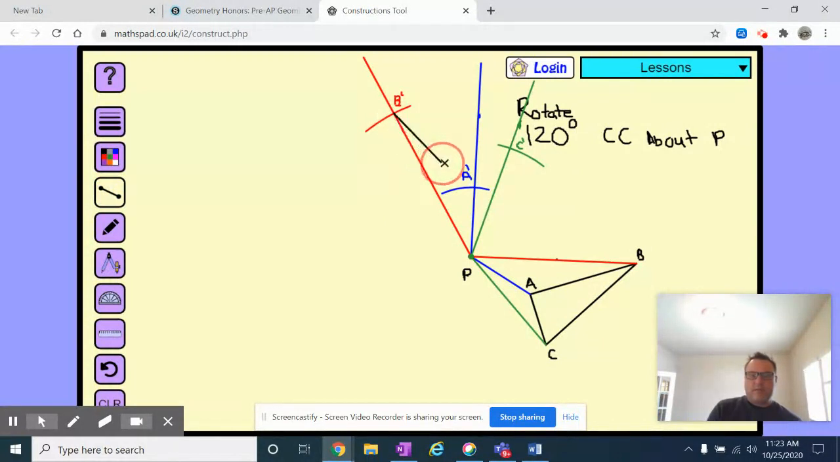So let's connect a segment between B prime and A prime. And let's connect a segment between C prime and A prime. And let's connect a segment between B prime and C prime. And you can see, guys, this black triangle has been rotated 120 degrees like this. 120 degrees, that's counterclockwise, so went left about P. So they're equidistant. A is always equidistant from P as A prime. And there we go, we can see it.